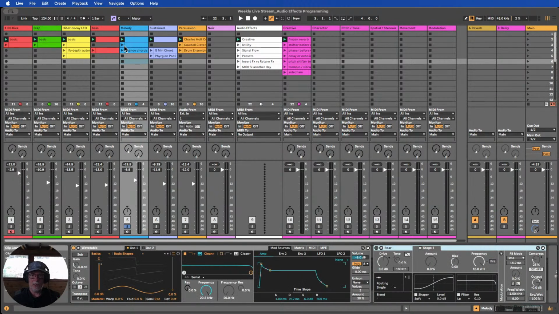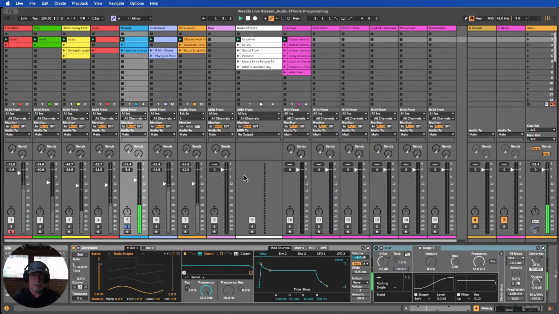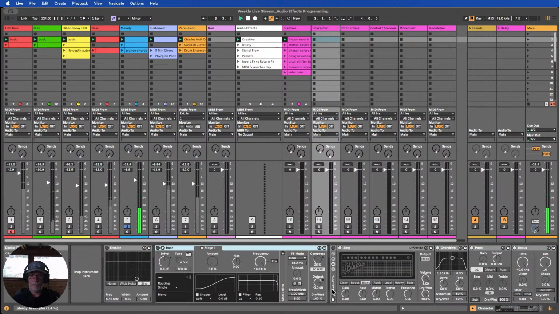So let's say with this melody, we've got a basic sine wave, not much happening. Let's say we introduce a little bit of character to it. And let's say if we're working with Ableton Live 11 and we're not up to 12 yet, let's also copy this rack over.